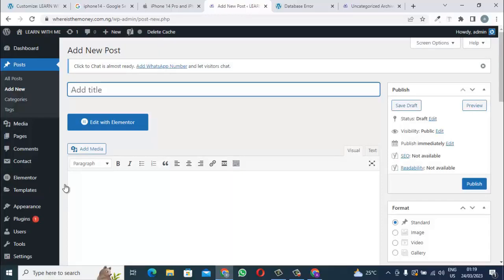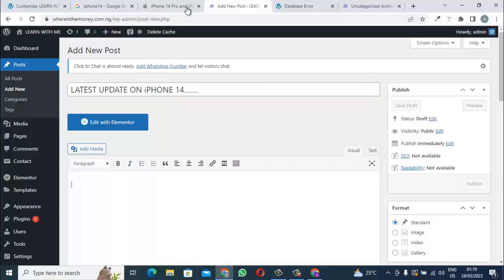Latest update on iPhone 14. So just click here. I already copied the text, so let me just paste the text here, Ctrl V. You can see this is just an example. I just copied the text from somewhere about the iPhone.